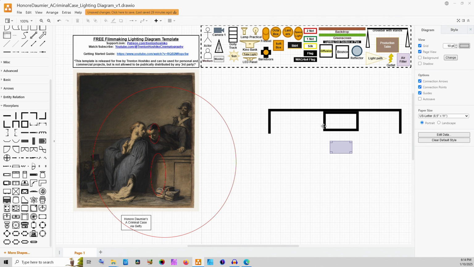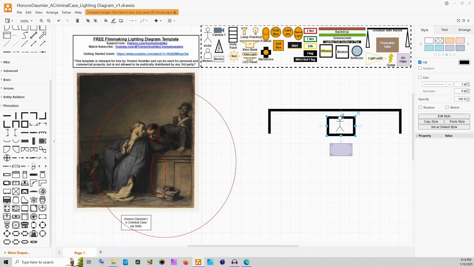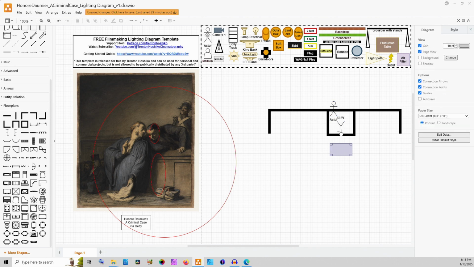And then we need our lawyer right here. And if you'll notice, the lawyer is actually blocking the end of the box. I don't know where it exactly ends on him. So now with our actors placed, let's talk about what kind of light we want for this. We want something that's spherical.